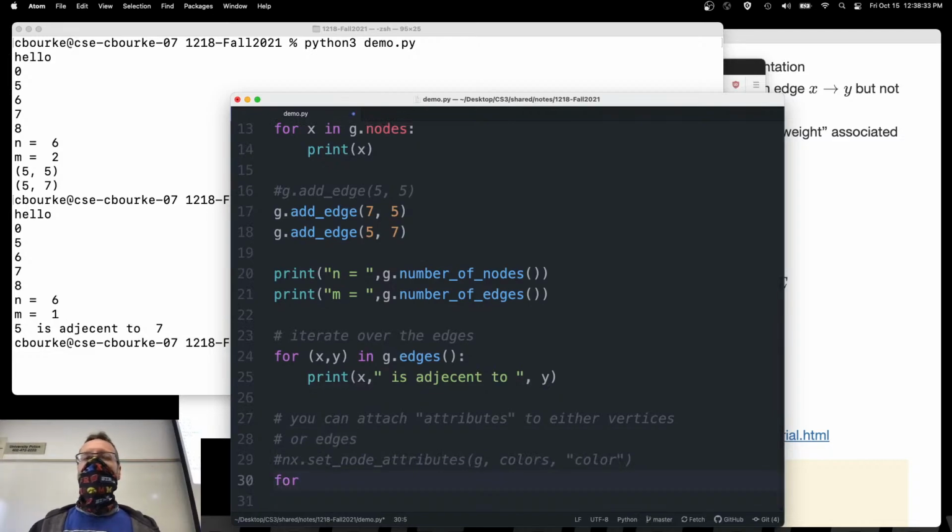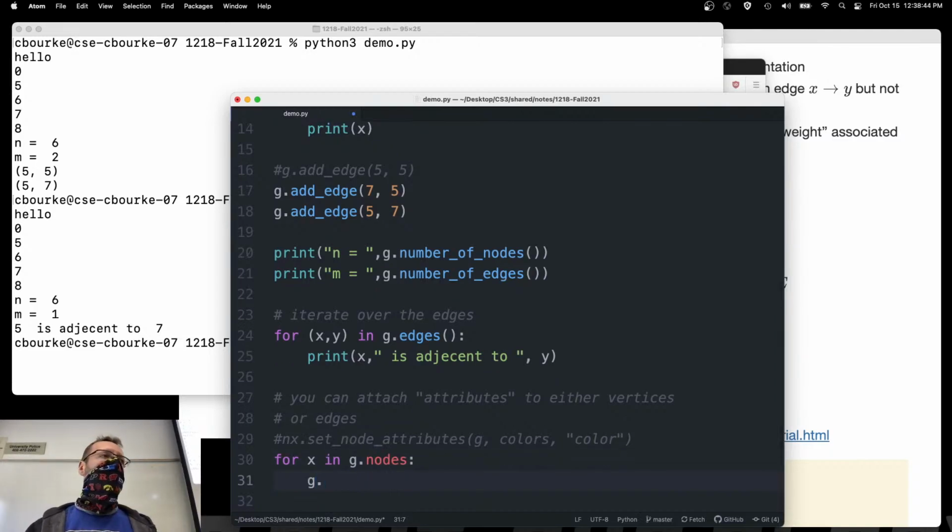And let's go ahead and iterate over every vertex and set a color to it. For every vertex in G.nodes, we'll go ahead and set an attribute called color to it. G.nodes of X, right? That's how you can index that particular node. Now you've got that node object, and now you can give it an attribute. So say color, equal to blue.